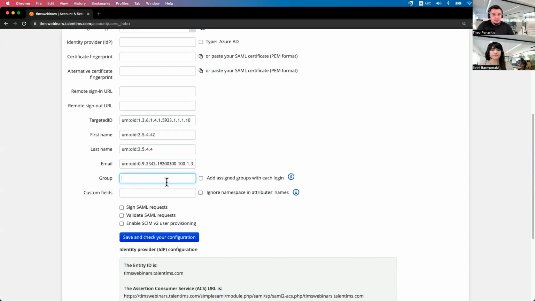And whatever you type or select here will be the only related groups that will be syncing. Otherwise, you can have 20 different groups in TalentLMS and you only want to sync 5. Those 5 will sync right here.